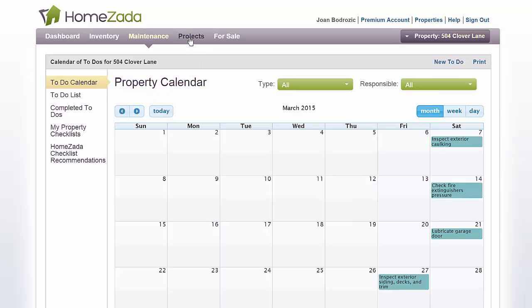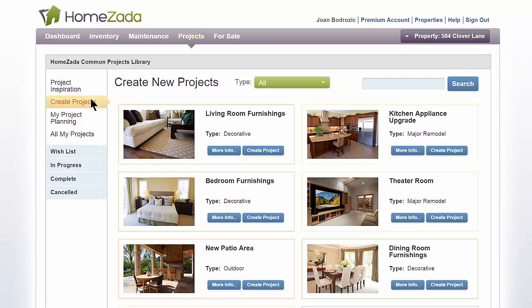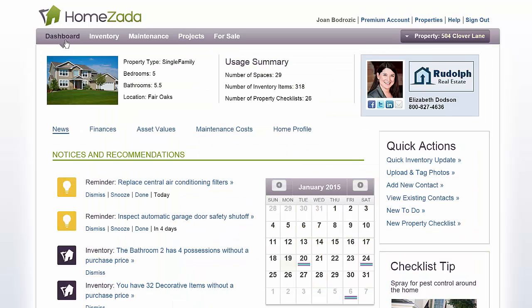And if they're planning on any home improvement projects, HomeZada has a series of templates that they can use to now actually manage all of their home improvement projects moving forward. So you can see how easy it is to create properties, whether you're a listing agent or a buyer's agent.